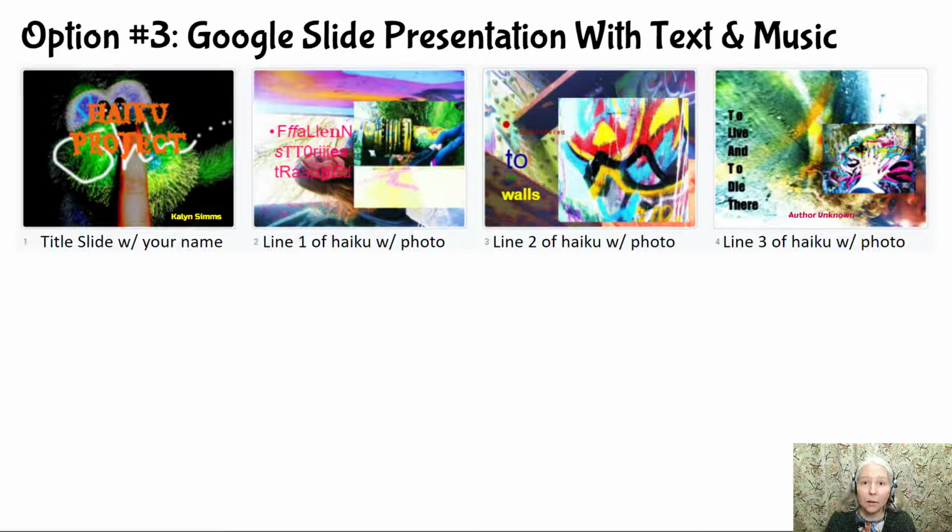Option number 3, Google Slide presentation with text and music. Your Google slideshow should have 4 slides. The first slide is the title slide with your name. Slide number 2 is line 1 of the haiku with a photo. Slide number 3 is the second line of the haiku with a photo, and slide number 4 is the last line of the haiku with a photo.